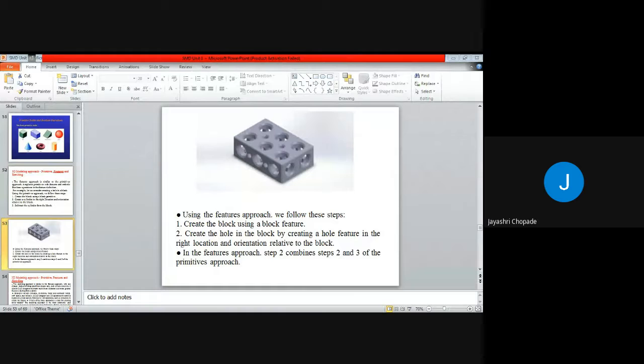So here, create a hole in a block by creating a hole feature in the right location and orientation. Suppose I want to make a number of holes, so I will use the hole command, and with the help of that I can create the hole. So in the feature approach, we combine step 2 and 3 of the primitive approach. There is no need to do a separate operation for the creation of the block and the reduction of that particular hole. We can simultaneously do these two operations with the help of CAD software. So this is the feature.